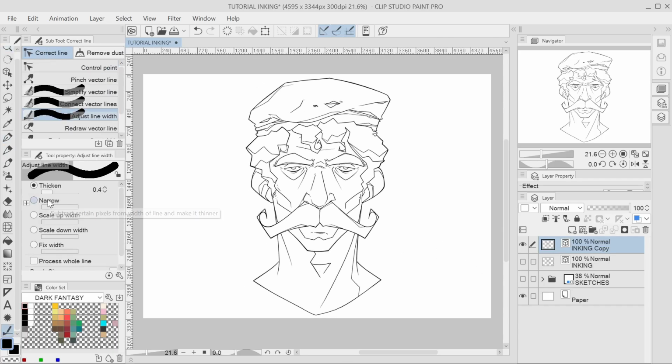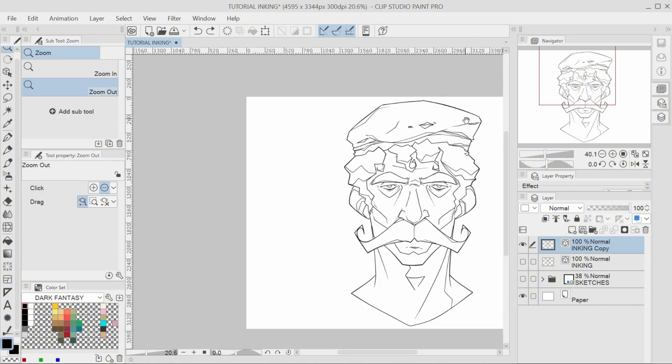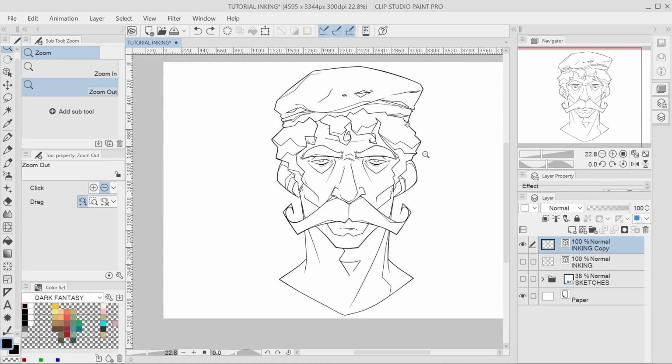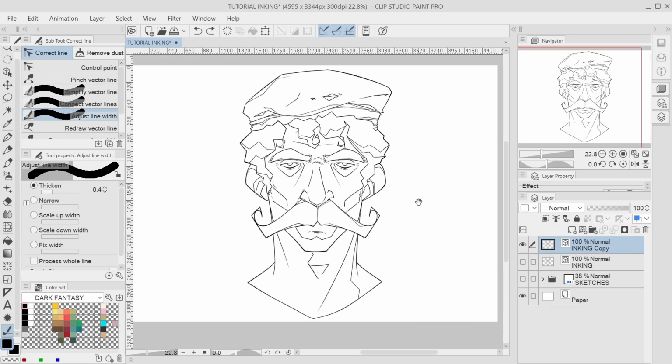Of course, I didn't show it, but you can use the narrow command to do the same, but to get the opposite result. You will narrow your lines. Let's try it here, for example. You see? But this is not what I want, so I leave it as it is. Most of the time, I just use the thicken option.